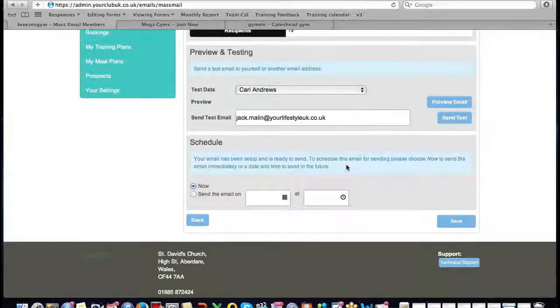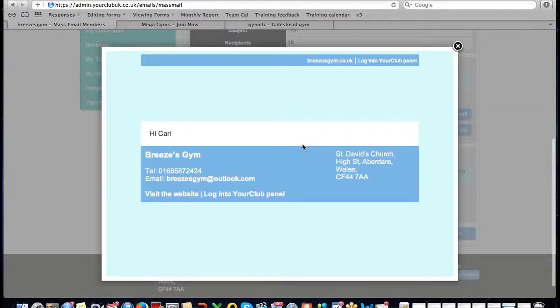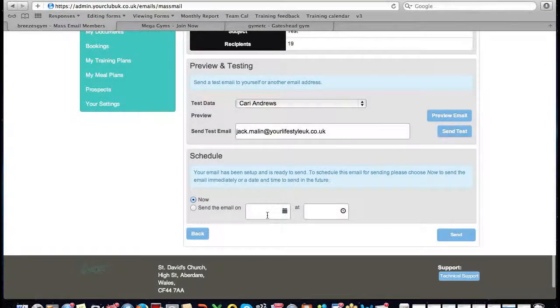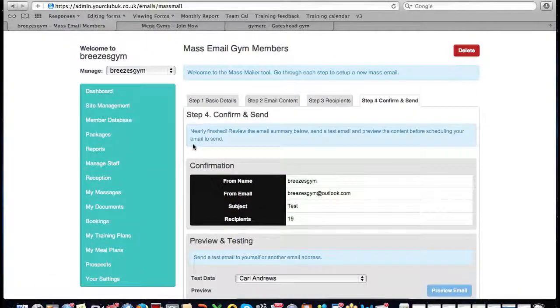Select next, view a preview. You can send a test to yourself, and then you can either send it now or schedule it to go at a certain time. So that's if you want to send a mass email, so advertising a certain product, a certain event you've got going on. And the big USP of this is because it's built into the system, you can cut out those sleeping members.